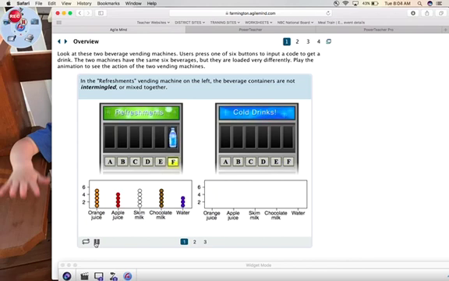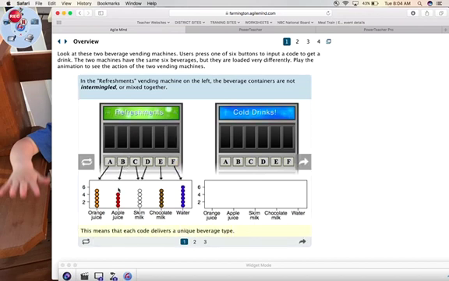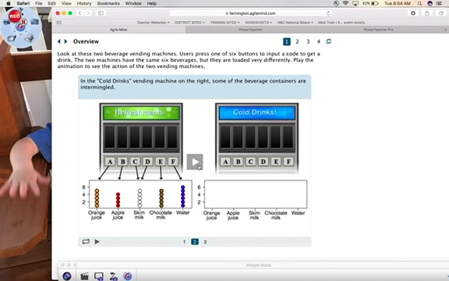So A gave you orange juice. You can look at the arrows. B gave you apple juice. C, skim milk. D, skim milk. E, chocolate milk. F, water. Now this second one is a machine that you would probably not want to go to because one of the buttons is going to give you two separate things. So apple juice for B, and notice B just gave you apple juice and skim milk.